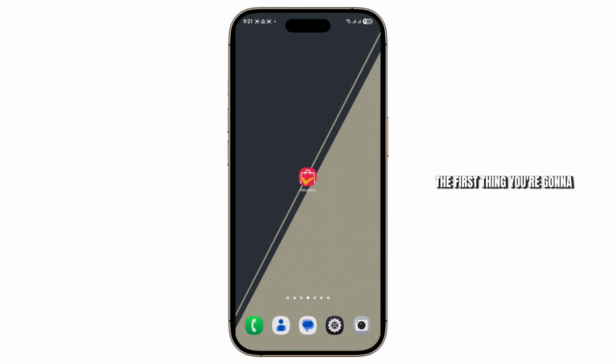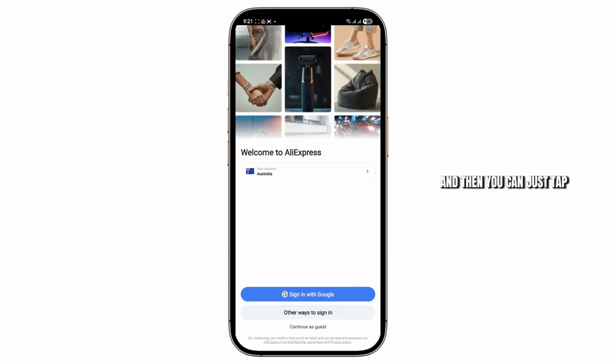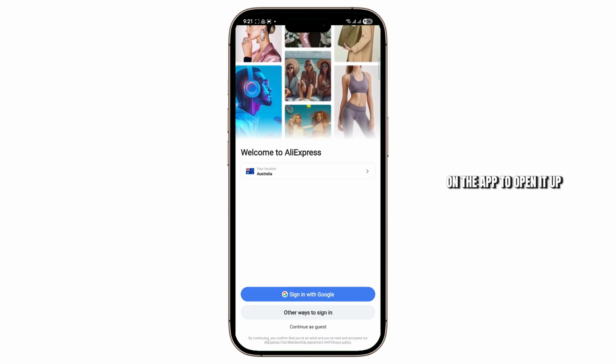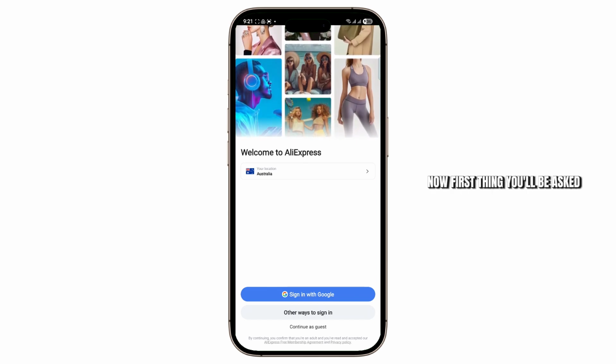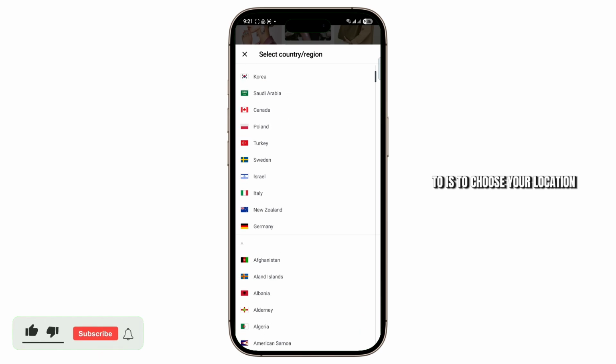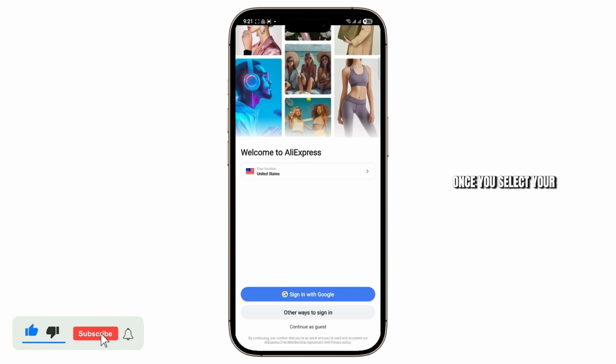The first thing you're going to have to do is have the application installed on your device, and then you can just tap on the app to open it up. First thing you'll be asked is to choose your location. Once you select your country and region, you can just go ahead and click on the sign in with Google option for a quick and easy sign in.